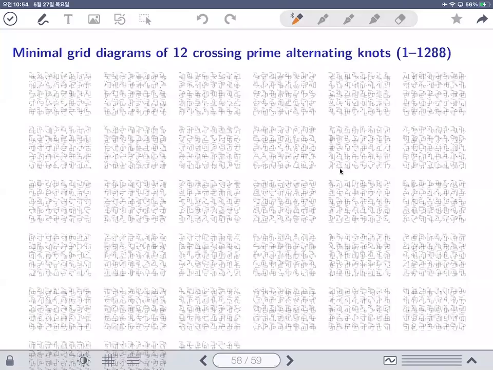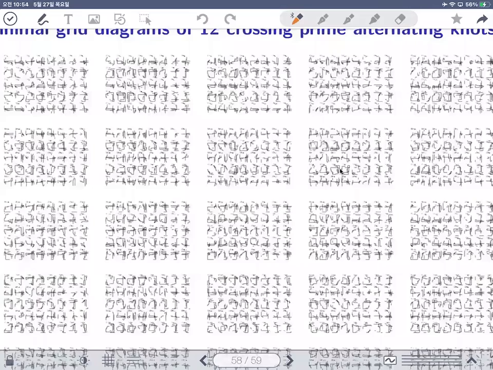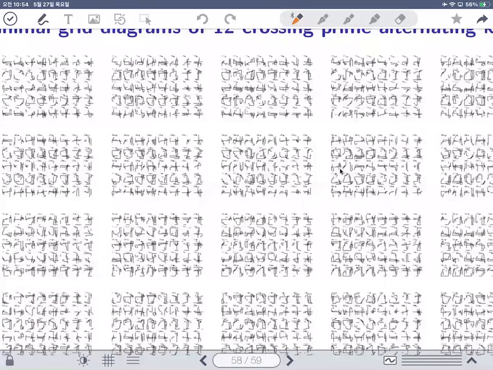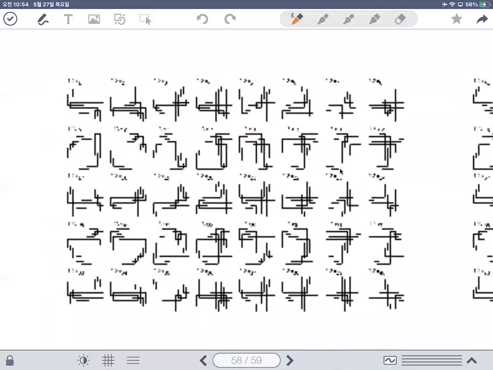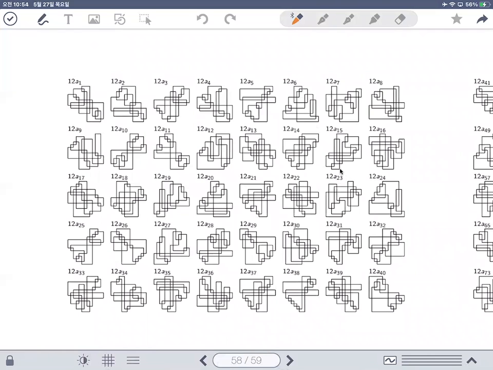So this is the list of 1,288 EDMR grid diagrams of 12 crossing alternating knots. So you may remember this diagram. I showed you this diagram during the talk.